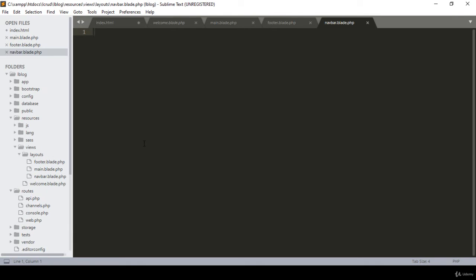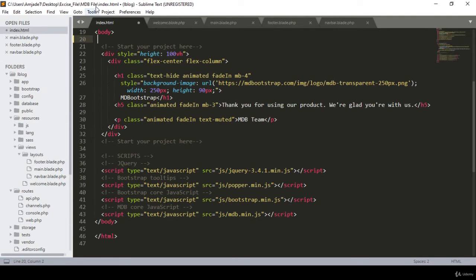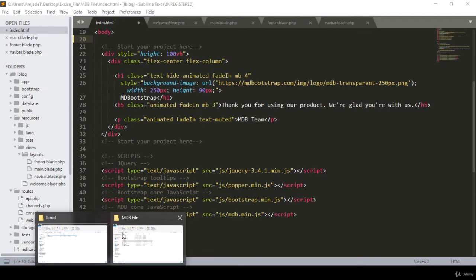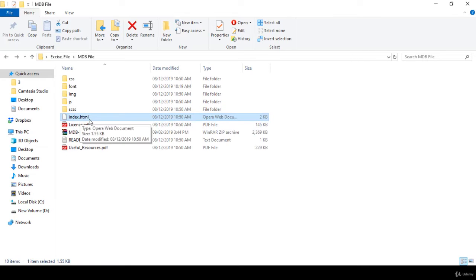Okay, so here I created three files. One is the main, one is the navbar, and another is the footer. So that is actually the three parts. And in the main blade, in that particular position, I want to use our Bootstrap. That means in our Bootstrap folder I open one of the files, that is the index.html.